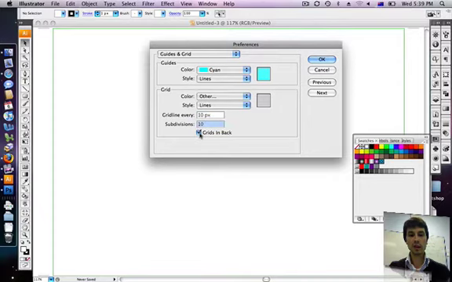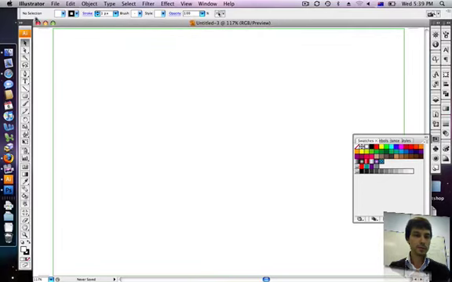You can also choose to have your guides in front. By default it's set to back, so you could actually have the grid set in front of any of the graphics that you've drawn. So I'm just going to click OK.